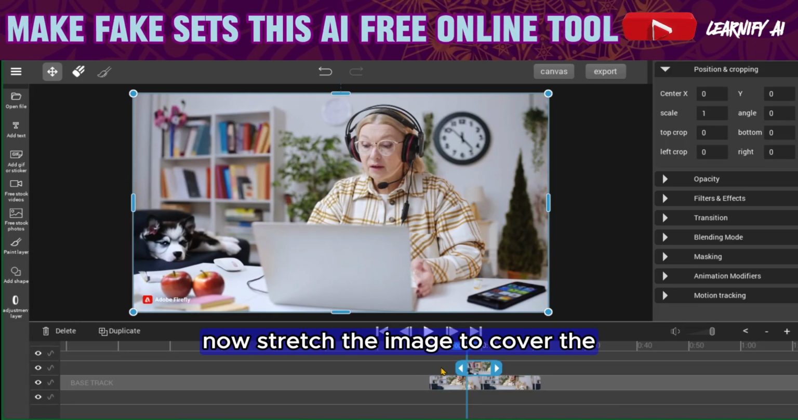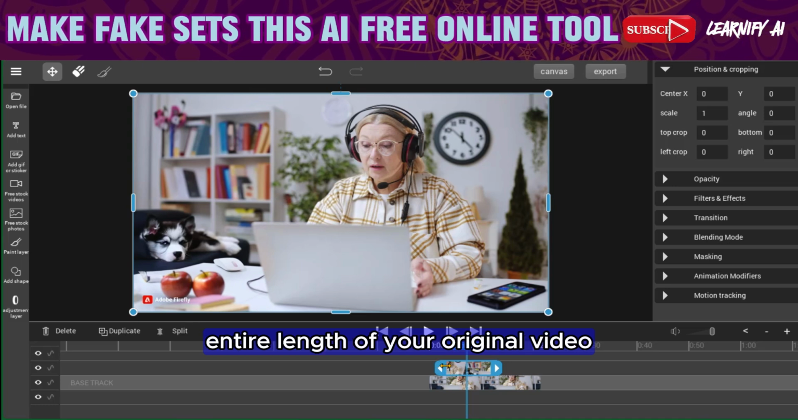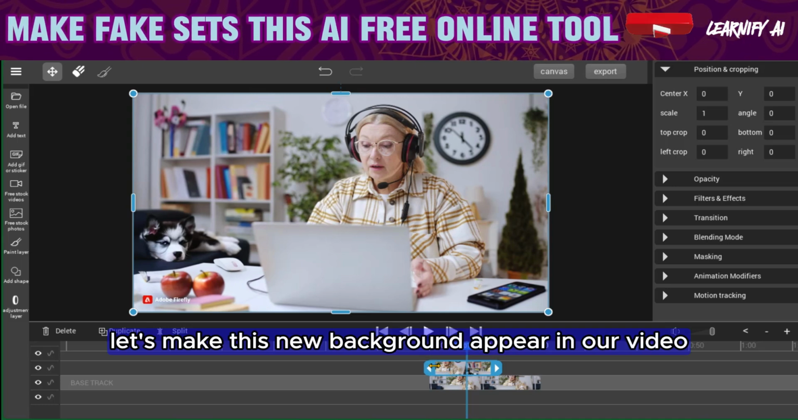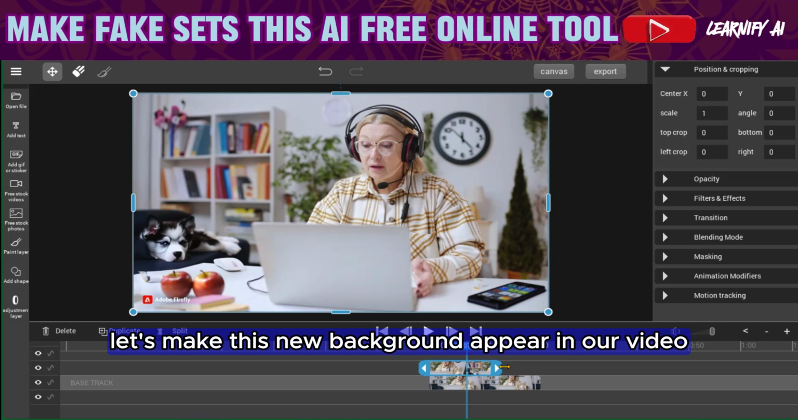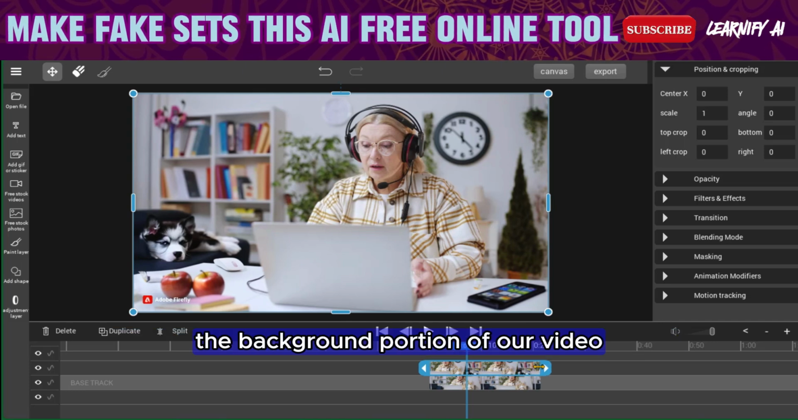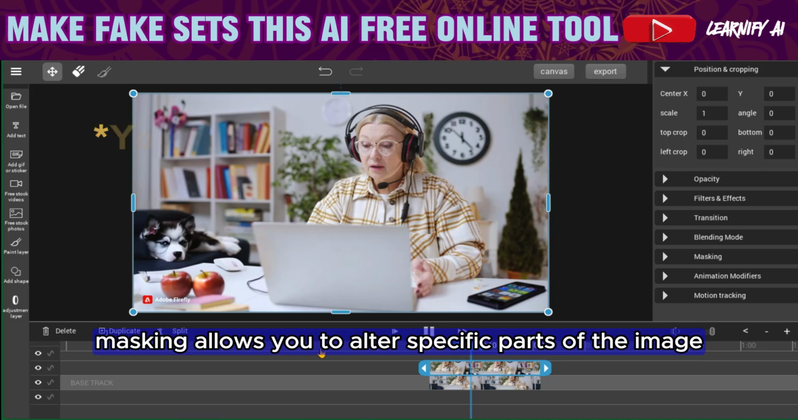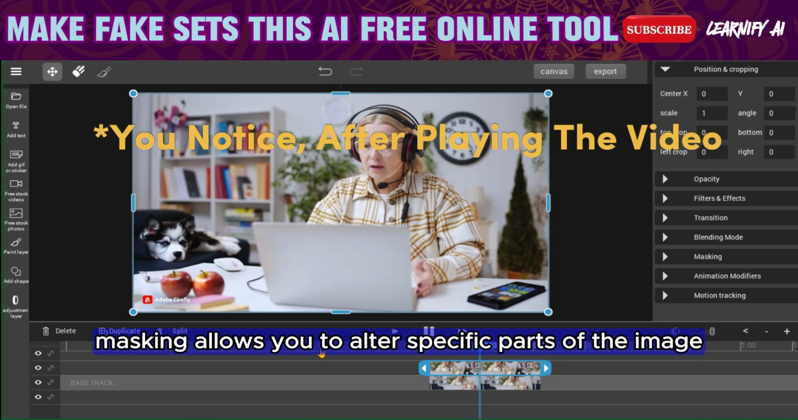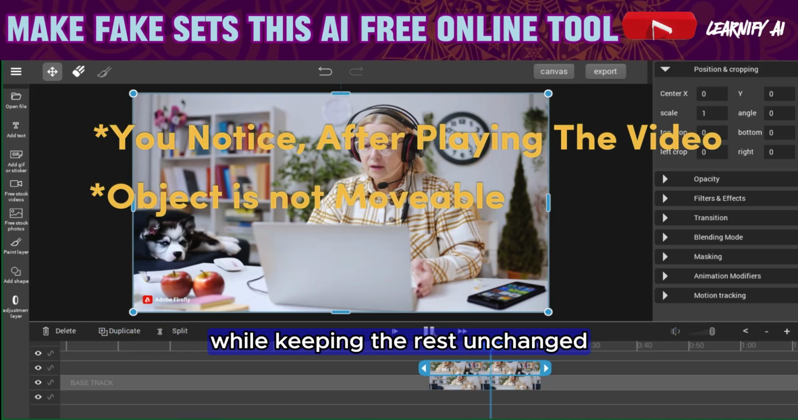Now, stretch the image to cover the entire length of your original video. Let's make this new background appear in our video. We'll need to mask only the background portion of our video. Masking allows you to alter specific parts of the image while keeping the rest unchanged.